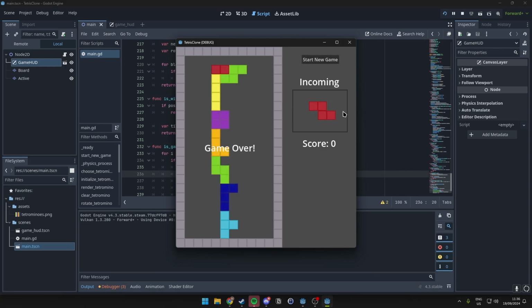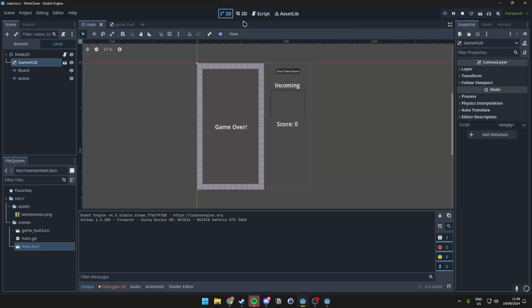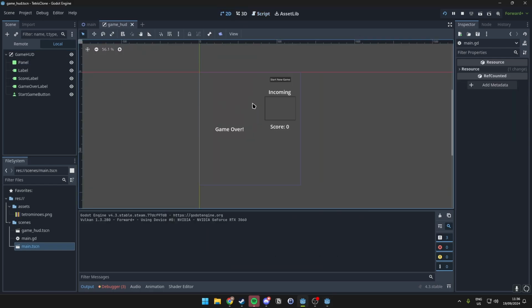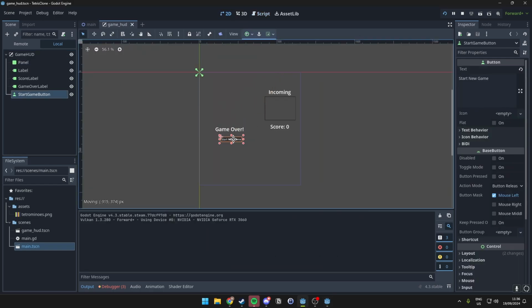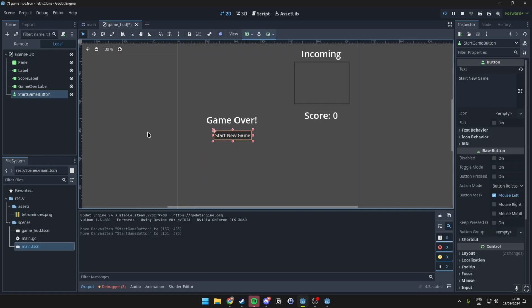There we go. Now you can see that once the game was over, we get the button start new game. Now, in my case, I think it's better to have it below the game over. So what we can do is simply go to our game HUD scene and move it below here. There we go.